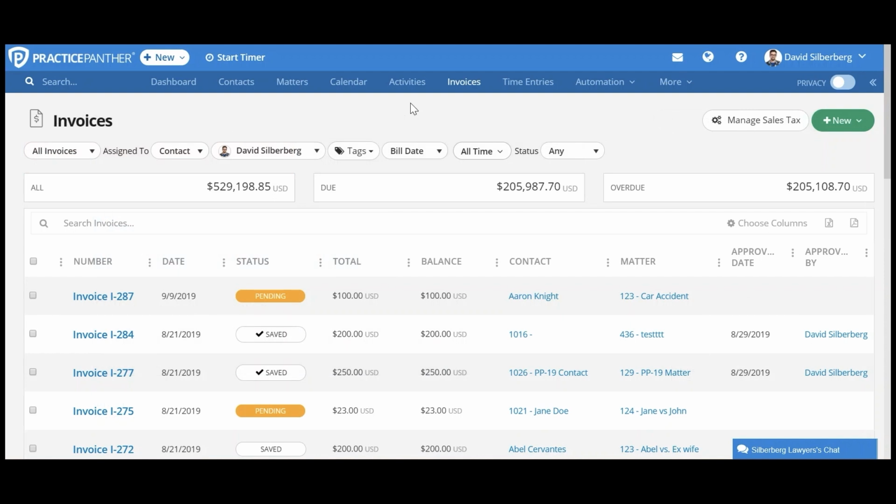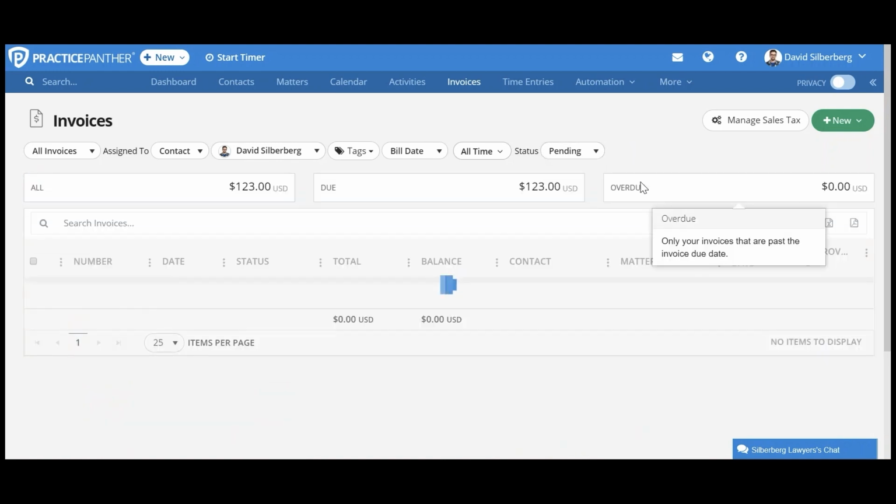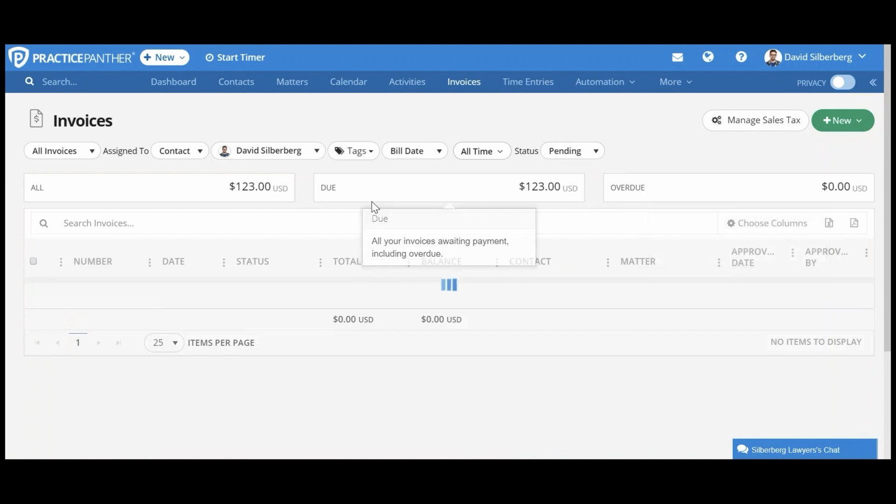Next, how do you find a list of all the pending invoices waiting to be approved? Simply come to your invoices page like this and change your status from any to pending. This is going to show you a complete list of all invoices that are waiting to be approved. In this case, I'm only seeing the invoices that belong to contacts that I'm personally assigned to.